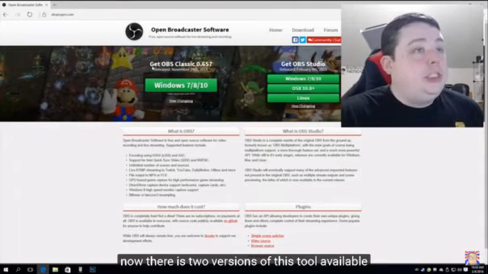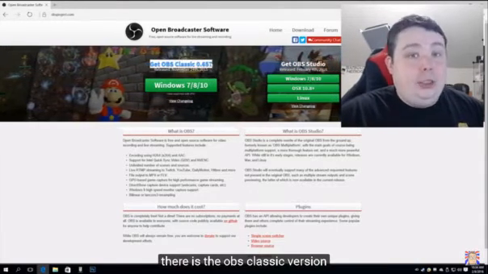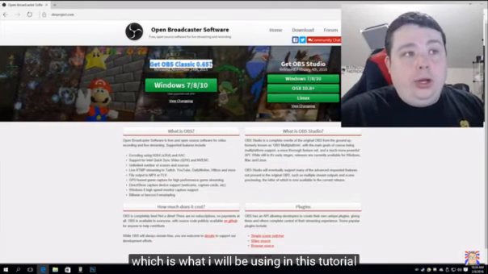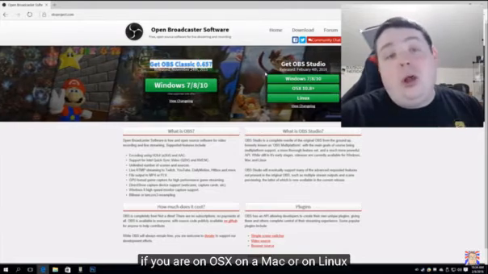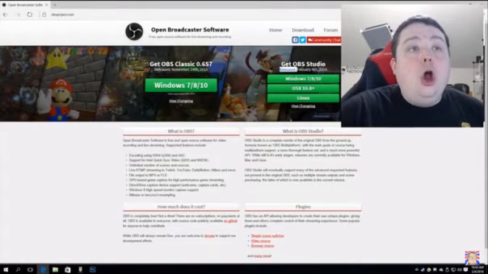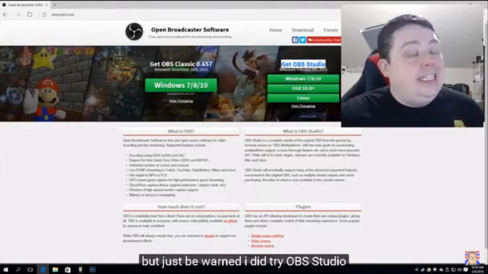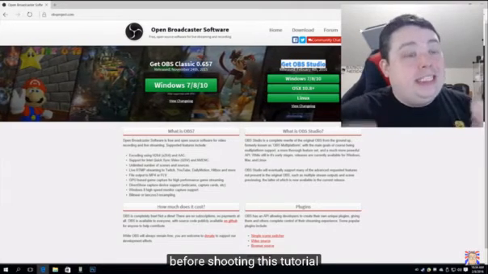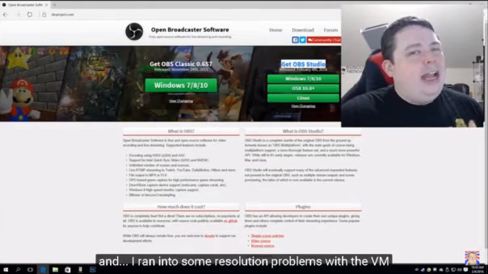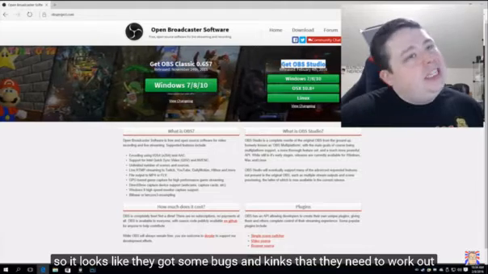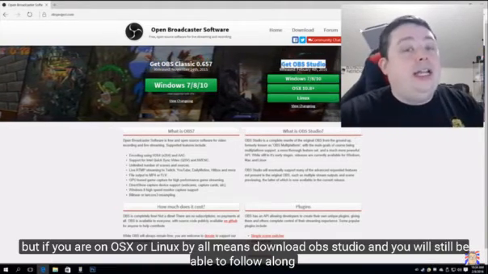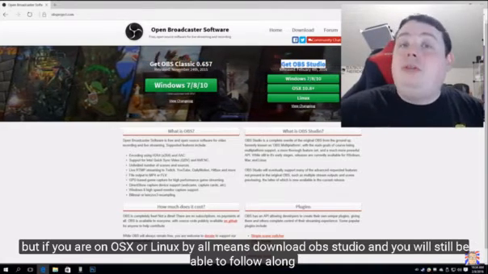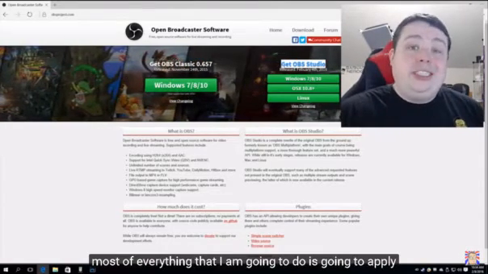Now, there's two versions of this tool available. There's the OBS Classic version, which is what I will be using in this tutorial, but it's only available on Windows. If you're on OS X on a Mac or on Linux, you're going to need to use the new OBS Studio. But just be warned, I did try OBS Studio before shooting this tutorial, and I ran into some resolution problems with the VM. So it looks like they still got some bugs and kinks that they need to work out. But if you are on OS X or Linux, by all means, download Studio, and you'll still be able to follow along. Most of everything I'm going to do is still going to apply.